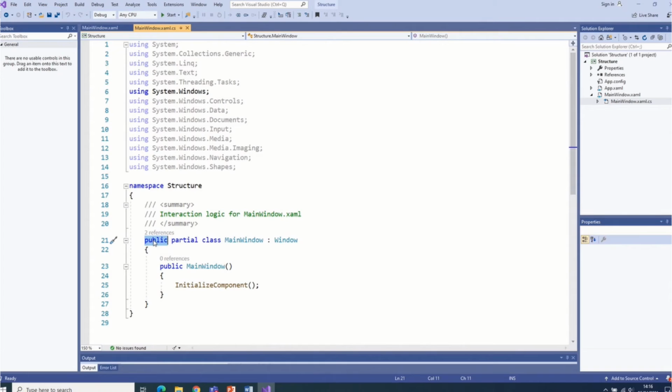Public defines who has access to this container. So who can actually access this class container and look inside it. Public means that everybody can access it, it's openly accessible. And by default, all of our windows will be the same. The alternatives are they can also be private, which would mean that information inside the class container would not be accessible to any other classes or anything else in the project.